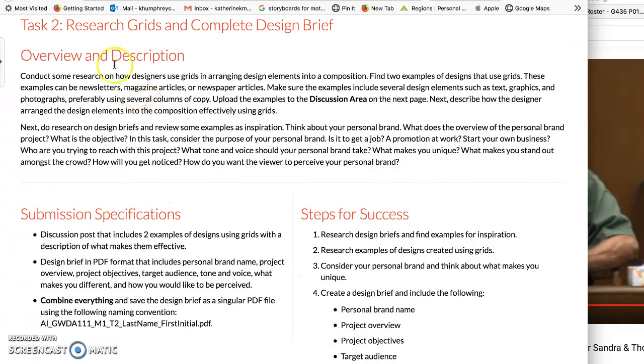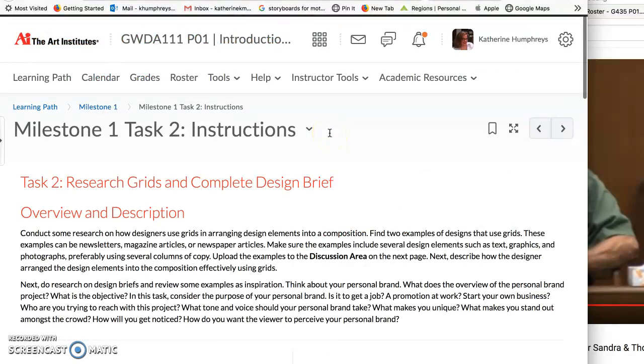Hello. So this assignment is research grids and complete design brief. So you research some grids and then you create a design brief that includes your brand name, project overview, project objectives, target audience, tone, and voice. And then you combine everything.